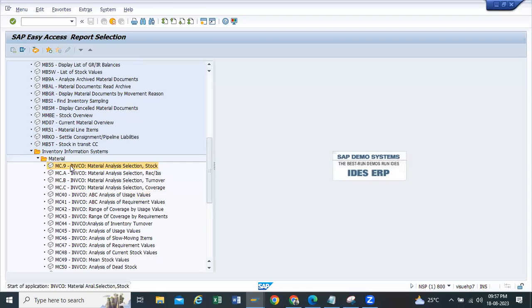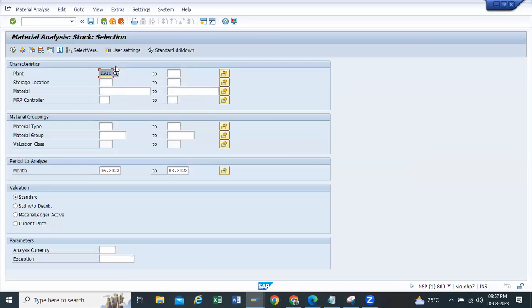Just click on that, execute. Right now, we can refer to a plant here as AK01. In that plant, what is the available inventory or available stock of the material I want to see for the month of August. And storage location, if you want to put, you can put. It will give you the shortlisted report on the basis of the storage locations. I'm just going to take overall storage locations for the AK01 plant and execute.